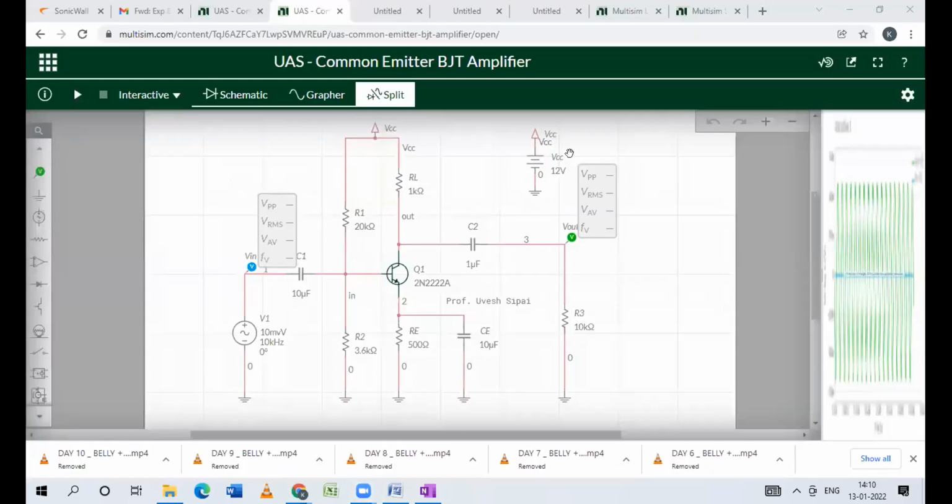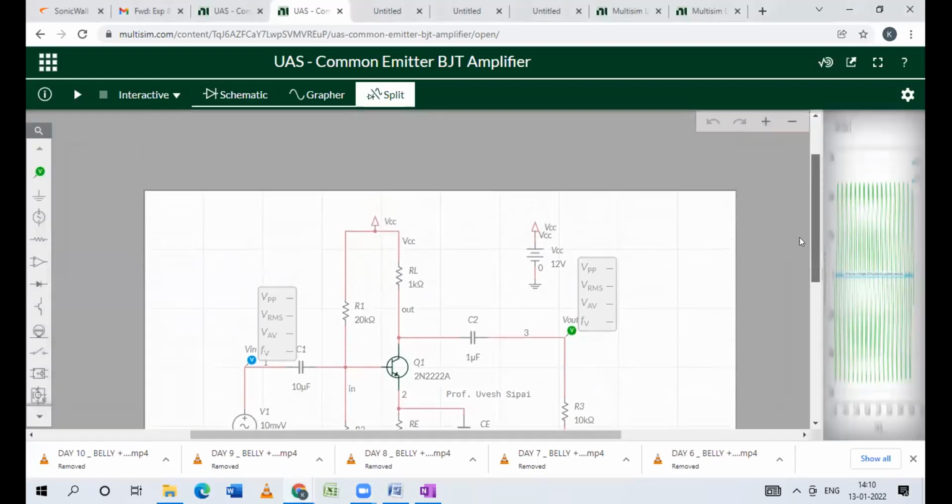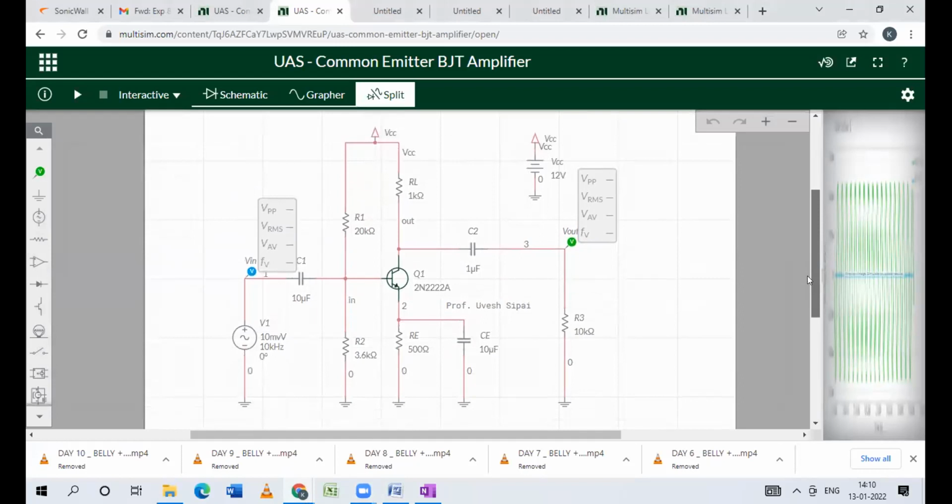Okay, now it is visible. Please give me a reply in the chat box. Is the circuit visible to all of you? Okay, so here you can see the same circuit which we have drawn.